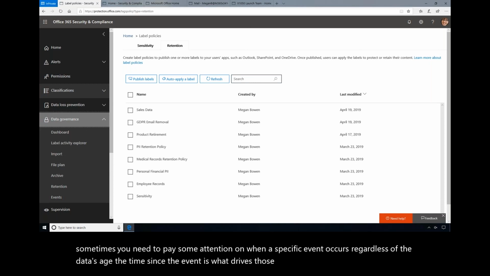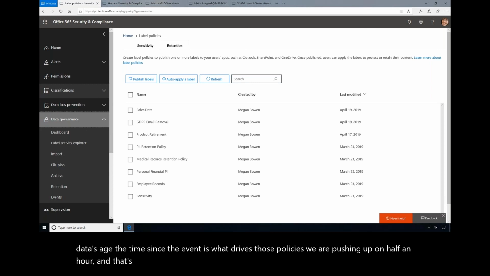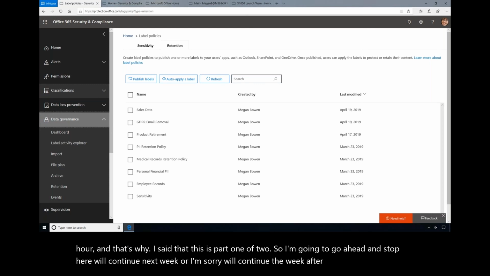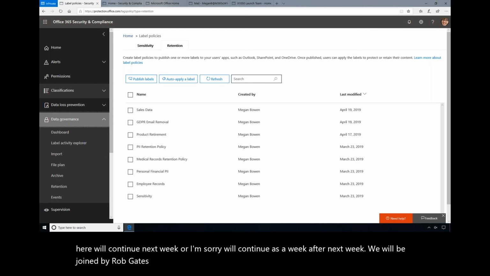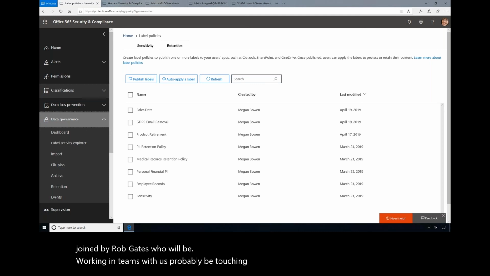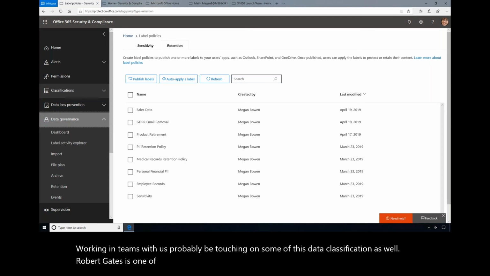We are pushing up on half an hour, and that's why I said that this is part 1 of 2. So I'm going to go ahead and stop here. We'll continue next week, we'll continue the week after next. Next week, we will be joined by Rob Gates, who will be working in Teams with us, probably touching on some of this data classification as well. Robert Gates is one of Microsoft's foremost experts in Teams, teamwork. He works very closely with members of our team here, delivering our modern workplace practice. So that's going to be a really good Tech Talk, and I hope you all can make it.